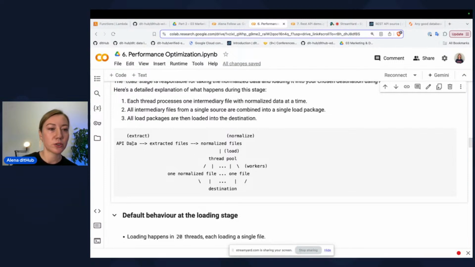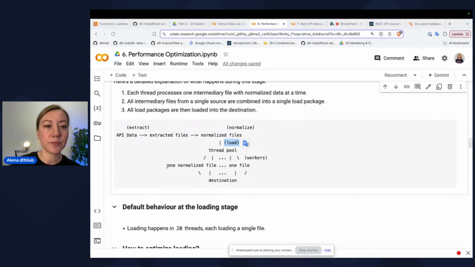So first, as you remember, DLT extracts your data and saves it as files, then normalizes it, processing your data, transforming it into the schema, and saving the normalized data as files again. During the load stage, DLT uses multi-threading or one worker, depending on your settings, to process your normalized data and load it, ingest it, into your destination database, usually. So we can see, one normalized file per worker.